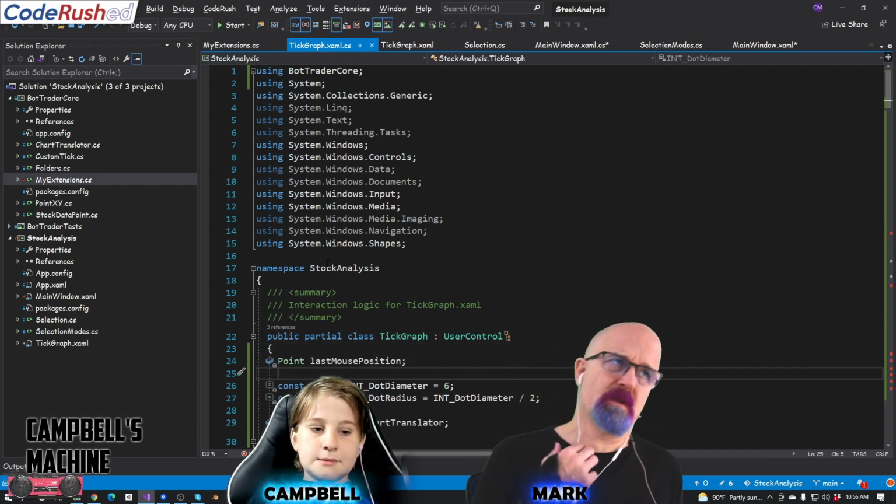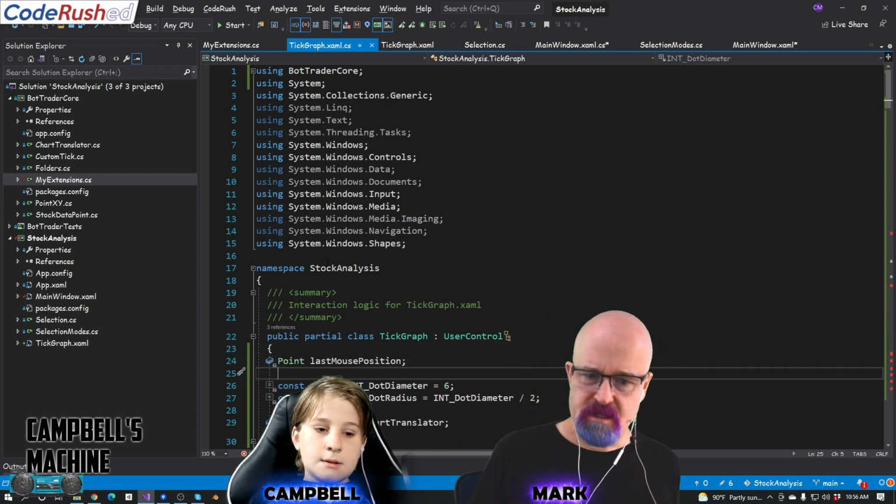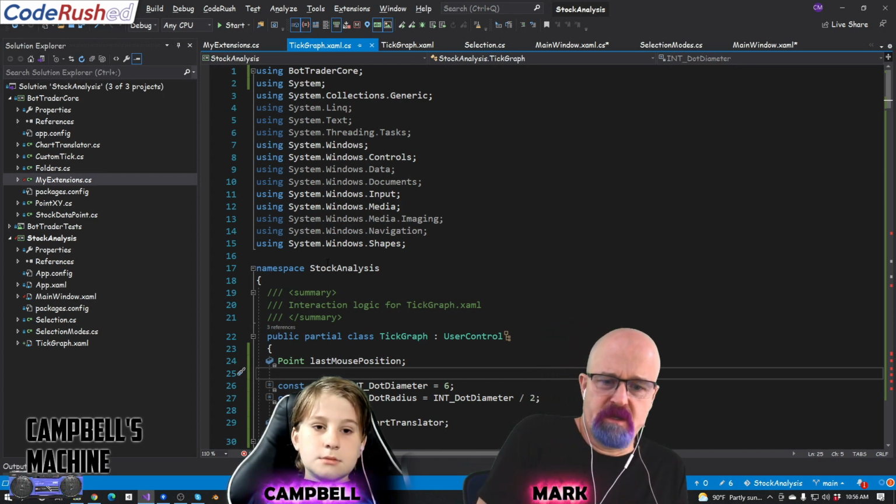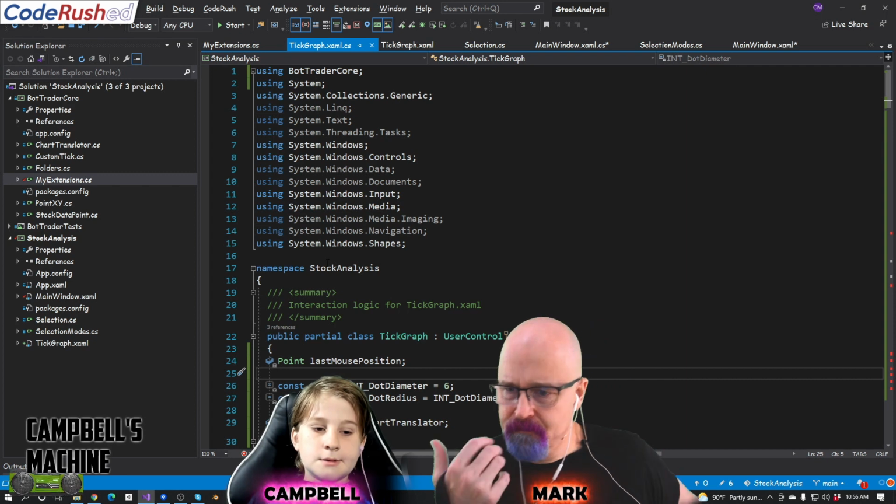Right, for each one of these, Campbell, I'm making a decision, right? Is it used here? Where does it belong? Does it belong in a control that can do graphing, or does it belong in a window?